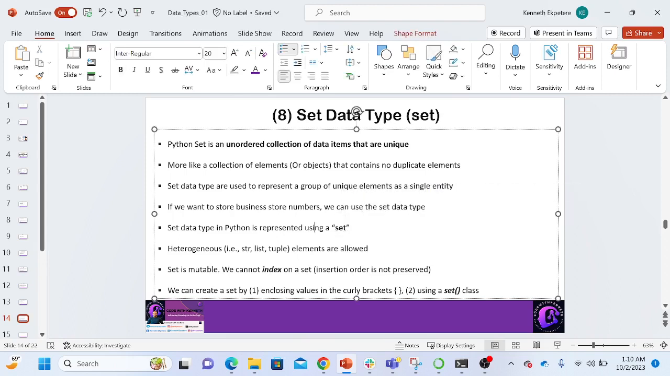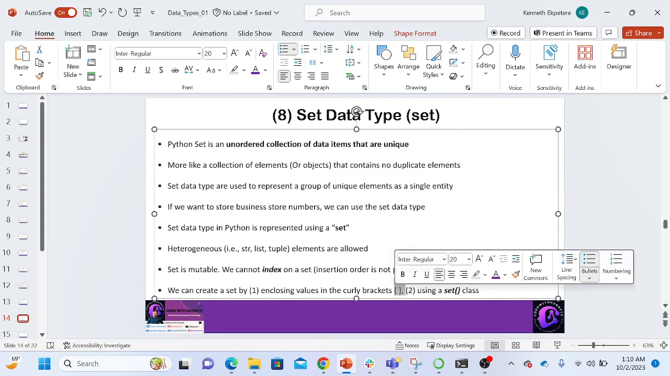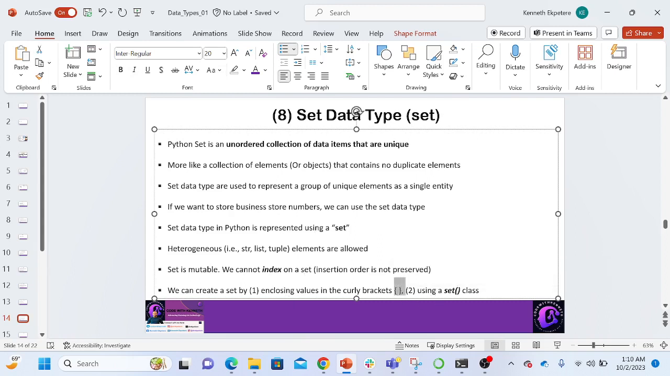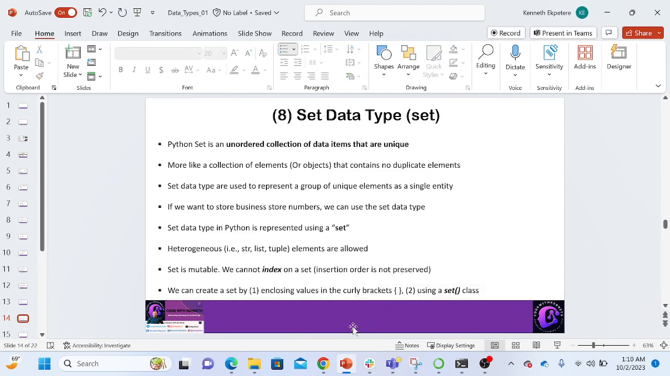They could be heterogeneous, that is, they could be strings, they could contain a list, they could contain a tuple. Those elements are all allowed. But a set itself is immutable, meaning we cannot index on a set. Insertion order is not preserved, right? We can create a set by enclosing values in curly brackets and also using the set class. So just like a dictionary, we also use the set class, but in this case, we don't use keys and values in sets. Those are for a dictionary.